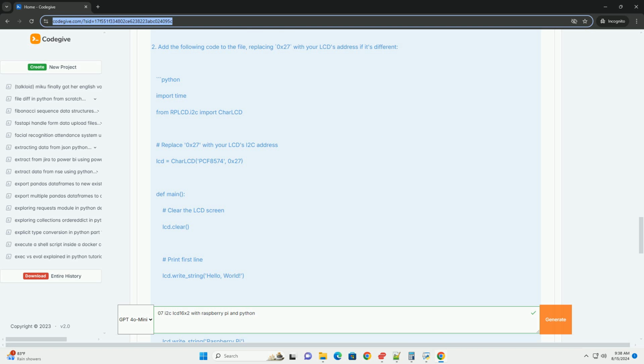Conclusion. You've successfully set up an I2C 16x2 LCD with your Raspberry Pi and written a simple Python program to display text. This setup can be expanded to show sensor data, system status, or any information you find useful. Feel free to experiment with the code, try displaying different messages, or even integrate it with sensors or other components. Happy coding!